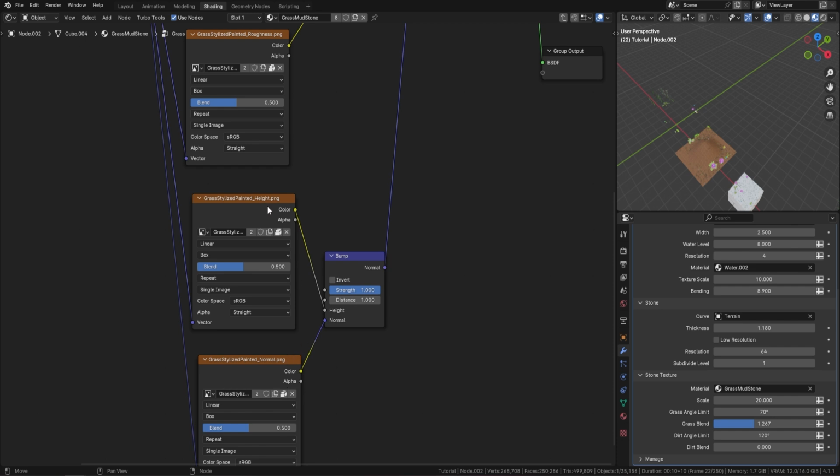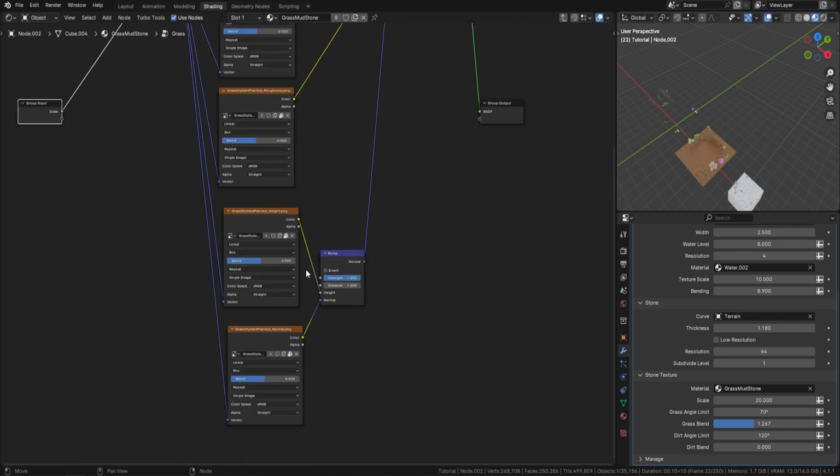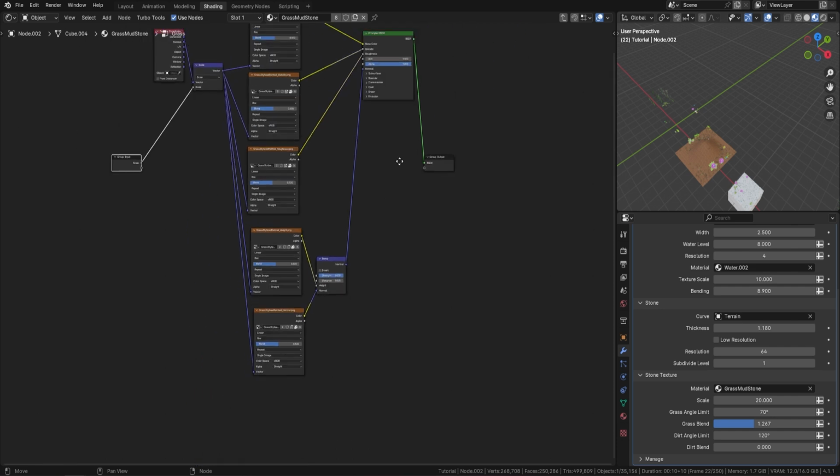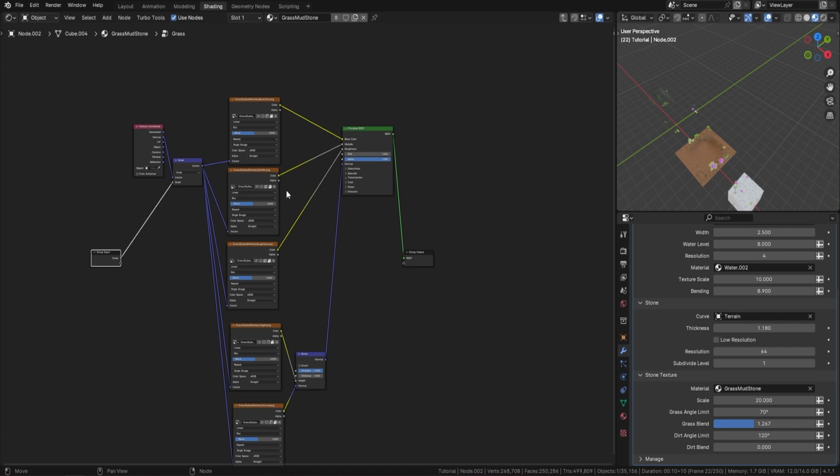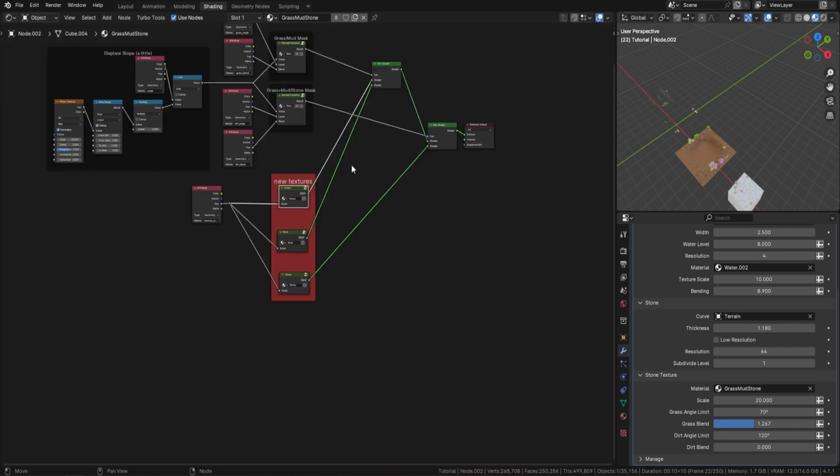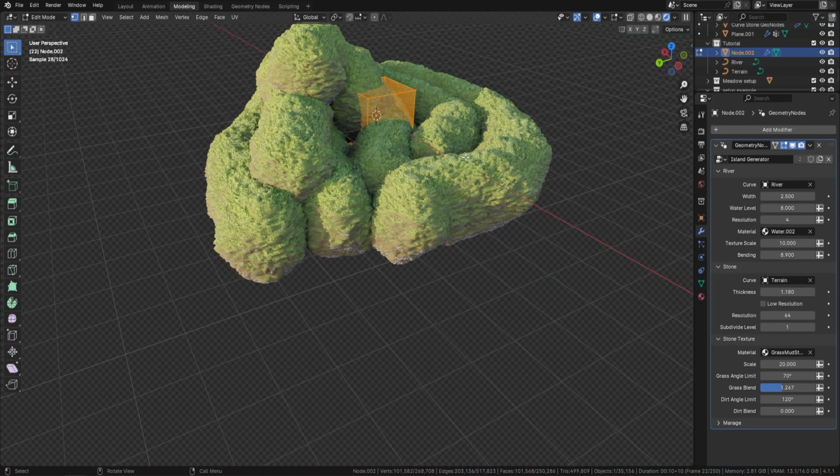Just plug in another normal map and that will work, or just plug in a normal map. So it's completely up to you. To come out of this, all you need to do is press the tab button again and that'll get you out of it.